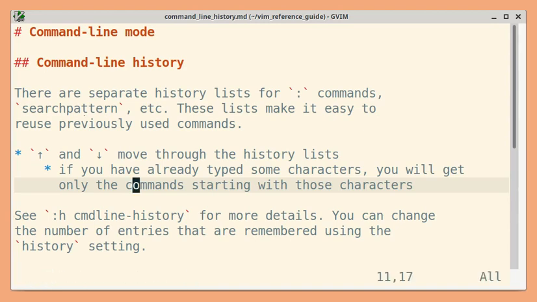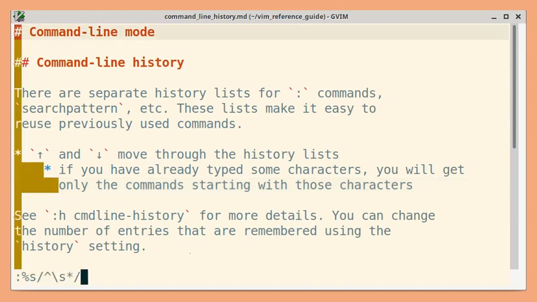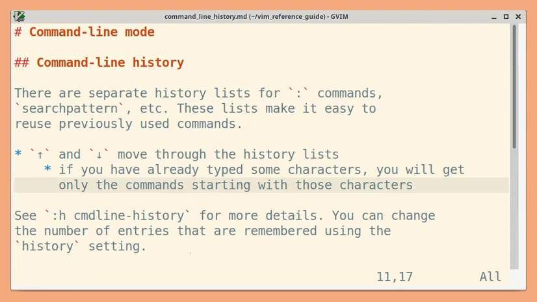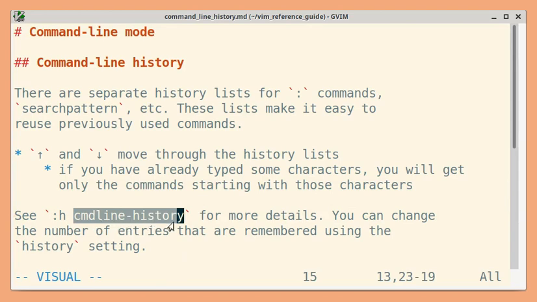Let me show some more examples. So if I press G, then I get the previously used command starting with G. Similarly, if I use S, then previously used substitute commands will show up. If I use percentage, then previously used commands that started with this range will show up. And as mentioned earlier, you can always modify the command before you need to execute them again. For more details, you can go through the help topic cmdline-history.